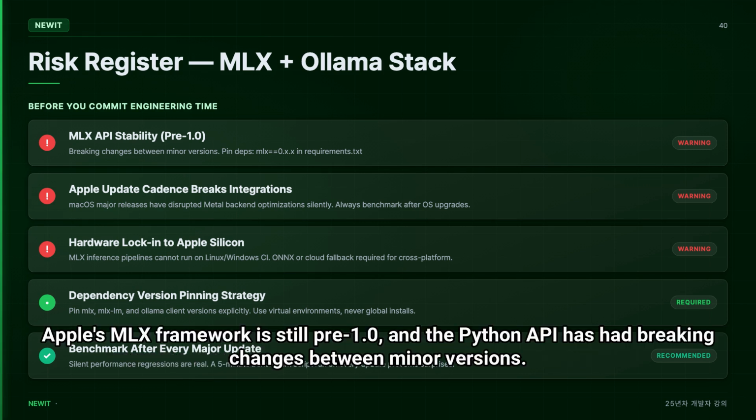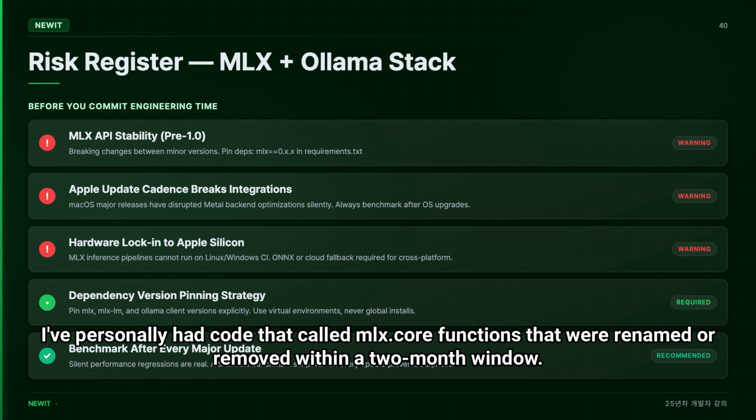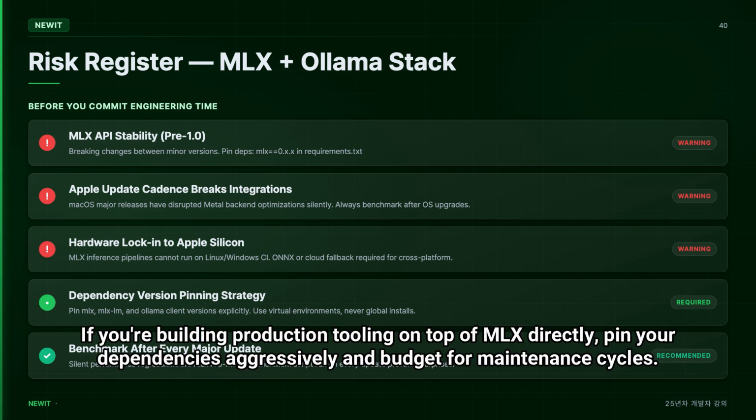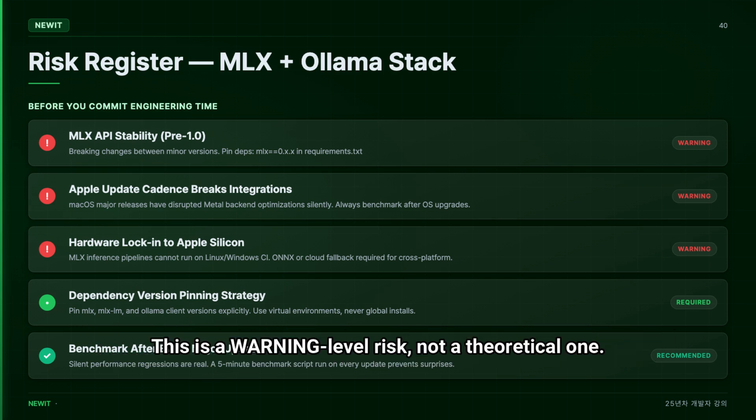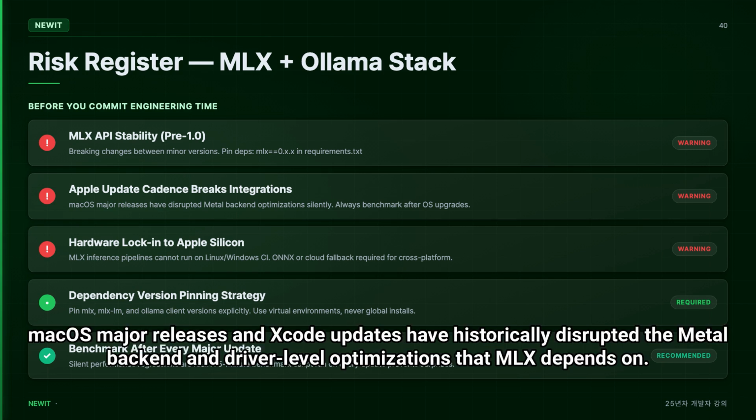Apple's MLX framework is still pre-1.0, and the Python API has had breaking changes between minor versions. I've personally had code that called mlx.core functions break when they were renamed or removed within a 2-month window. If you're building production tooling on top of MLX directly, pin your dependencies aggressively and budget for maintenance cycles. This is a warning-level risk, not a theoretical one. Risk 2. Apple's update cadence breaking integrations. macOS major releases and Xcode updates have historically disrupted the Metal backend and driver-level optimizations that MLX depends on.